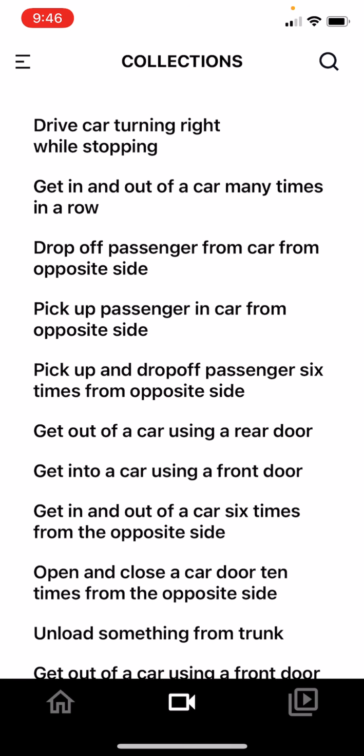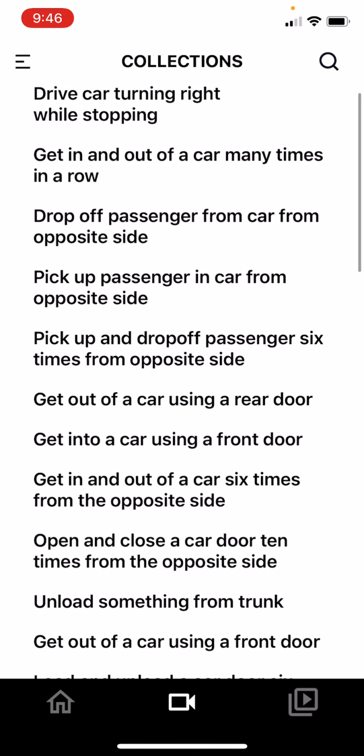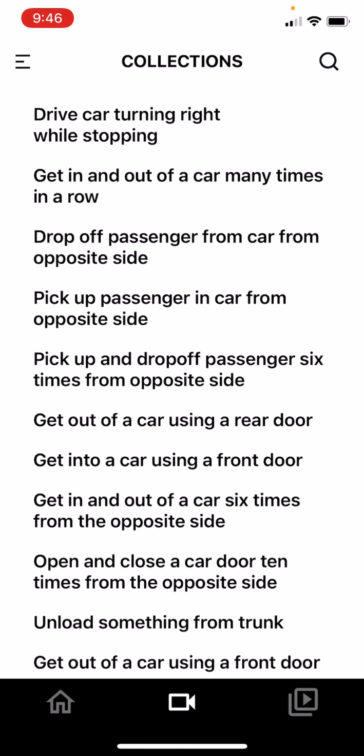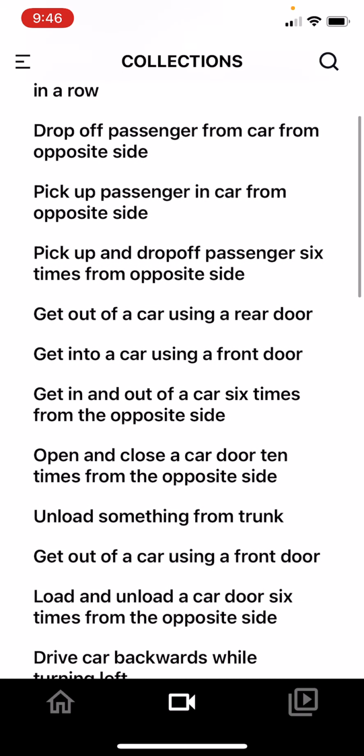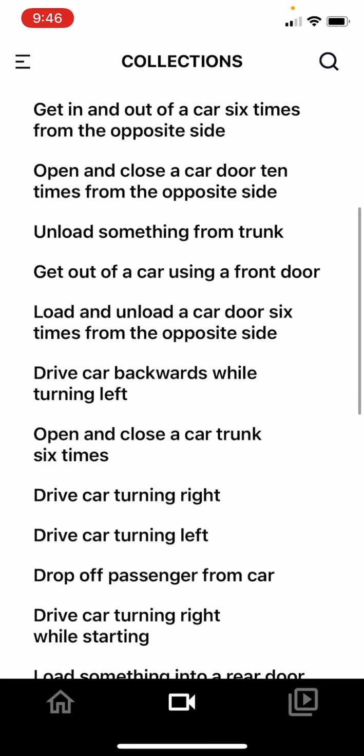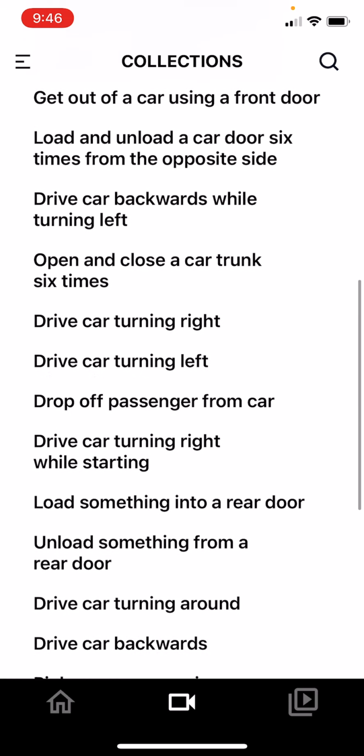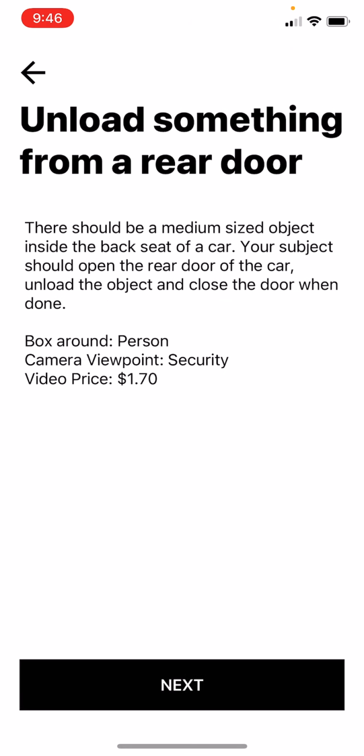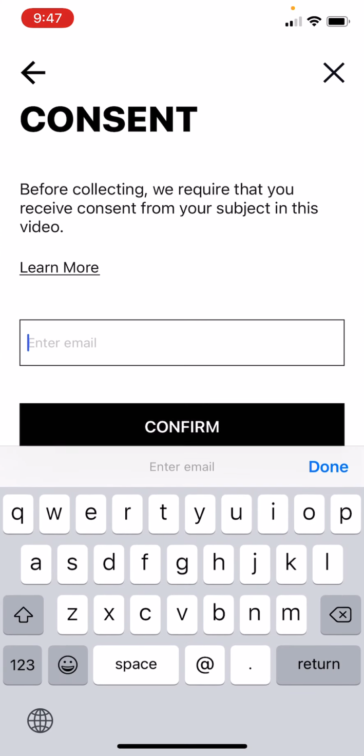And you can see here a grouping of collections. A collection is a sequence of activities that's performed in a video that need to be labeled by a collector. We're going to choose, let's see, unload something from a rear door. This provides a description for the collectors for what they need to perform in order to collect the video for us, where they need to put the annotation box, what their actor in the scene should be performing, and so on.